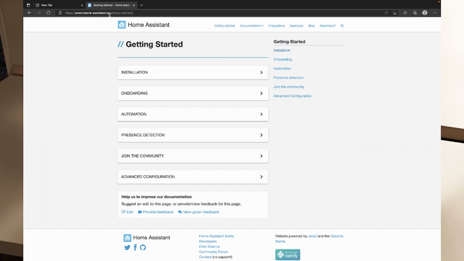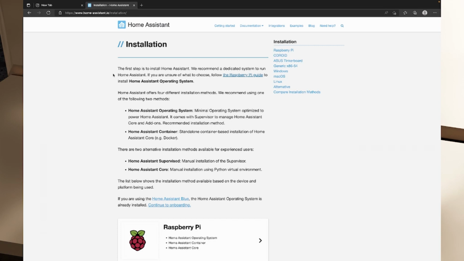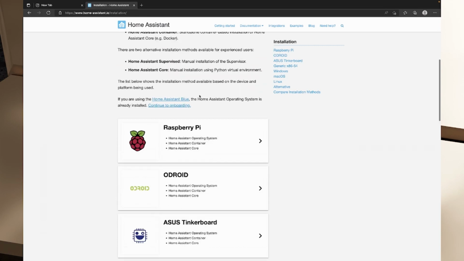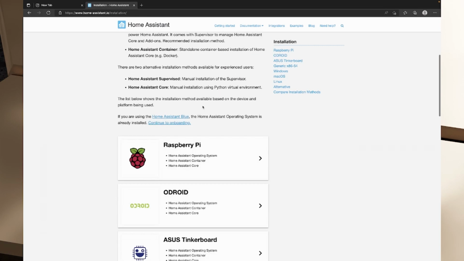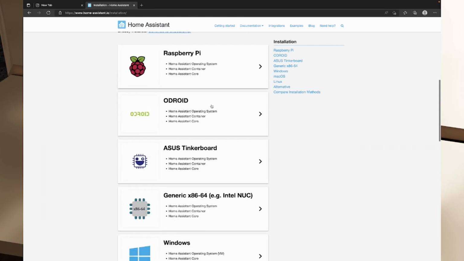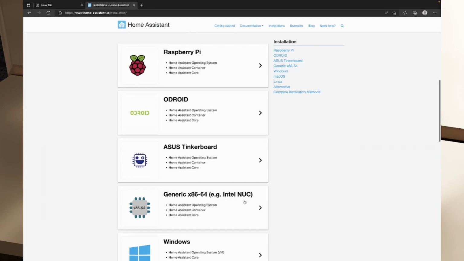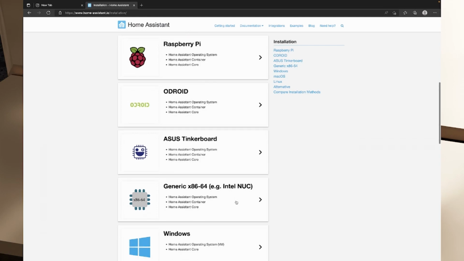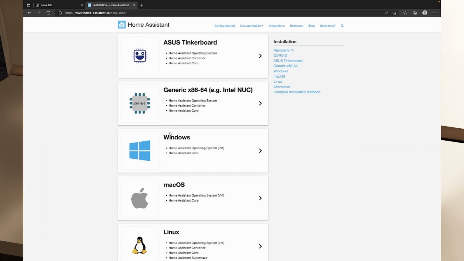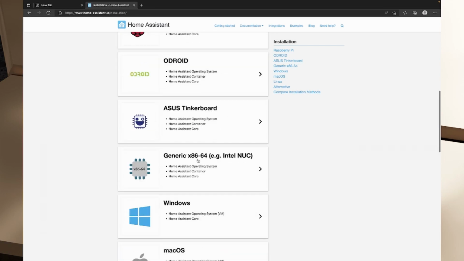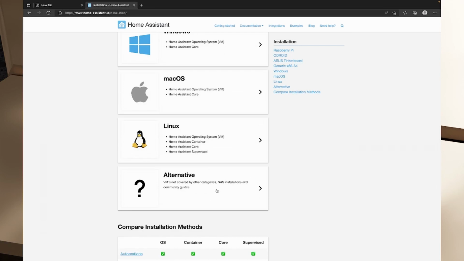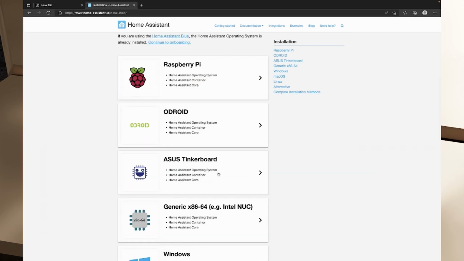On the home-assistant.io getting started page, you can see we've got some installation instructions, and it tells us exactly what we need to know. So we've got some different hardware options such as Raspberry Pi, Odroid, Asus Tinkerboard, a generic x86 such as an old computer. You can run it in a VM on Windows, macOS or Linux, and there's some alternative methods not covered there as well.